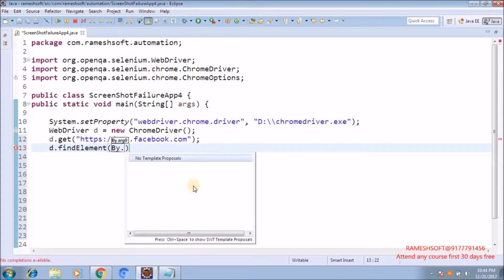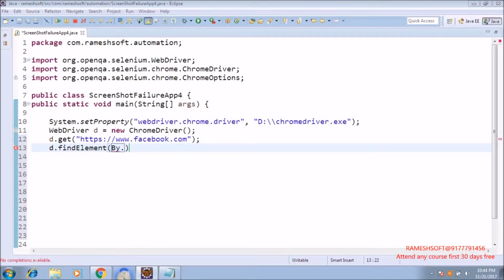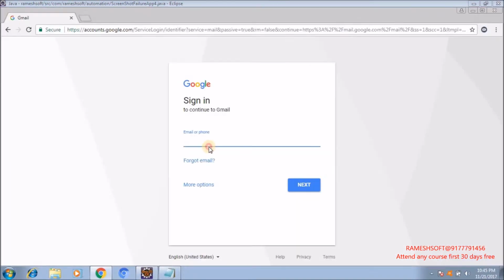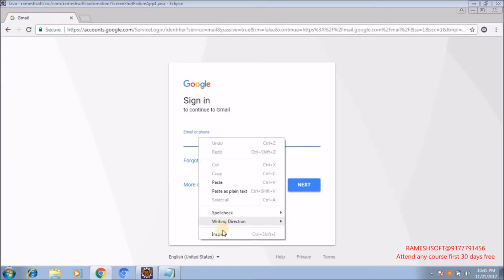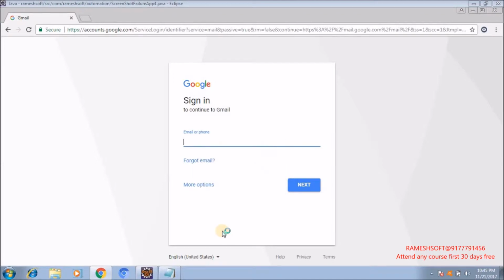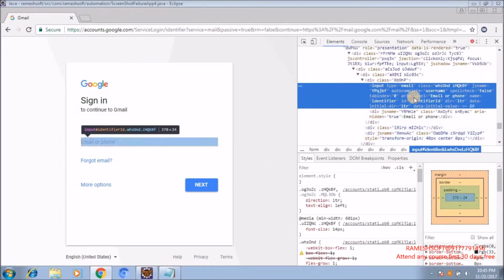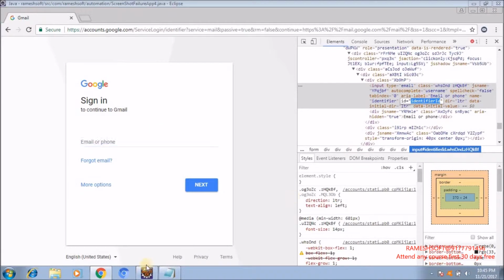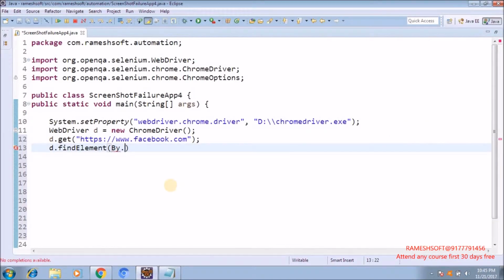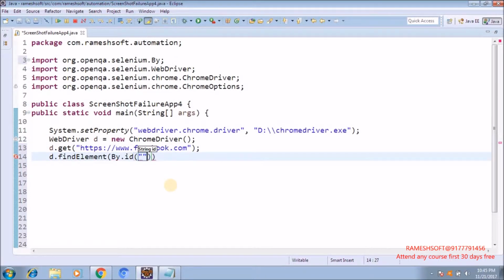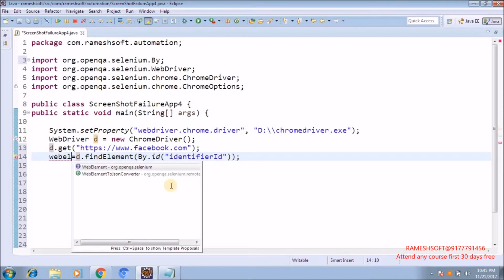How do you want to find the element? Different approaches are there, right? Now see here. Take the property of this element: right click, inspect element. What does it have? ID is equal to identifier ID. So see here what I'm doing: By.id, and the ID it has is identifierId. The findElement method identifies the element and returns that element in the form of a WebElement.